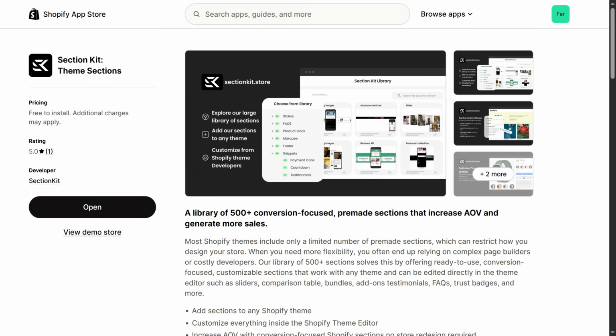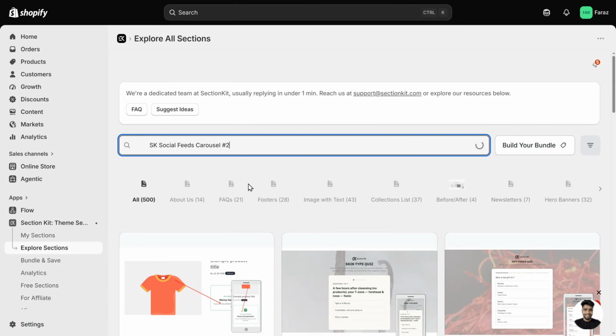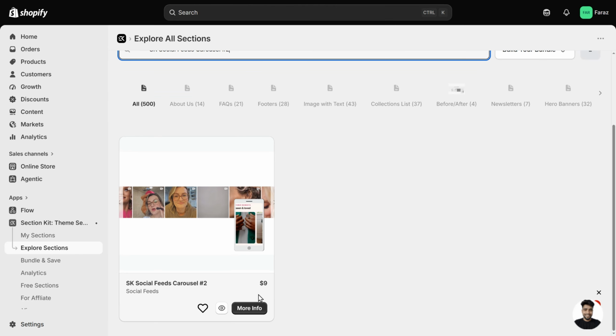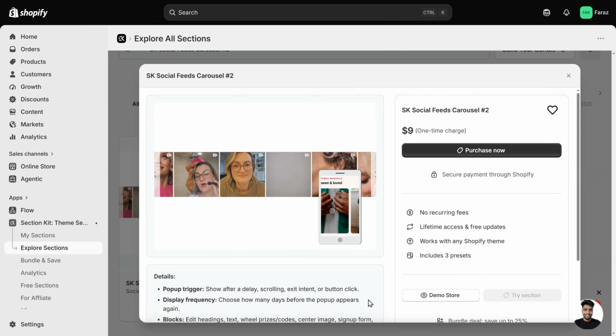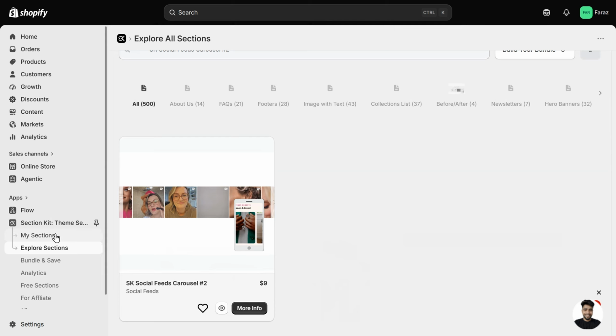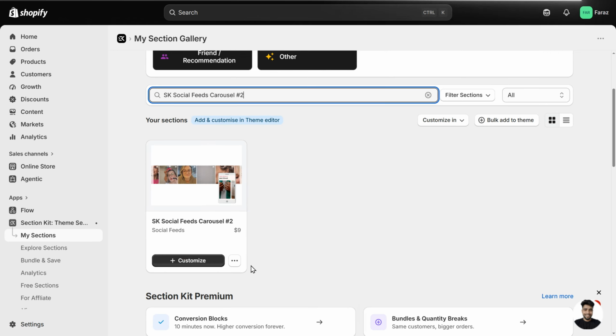After installing, go to Explore Sections and search for it. You'll find this section here. Click on More Info and purchase it. All the details are listed right below if you want to read through them. I've already purchased this one though, so let's close this and click on My Sections instead. This is where your purchased sections live.